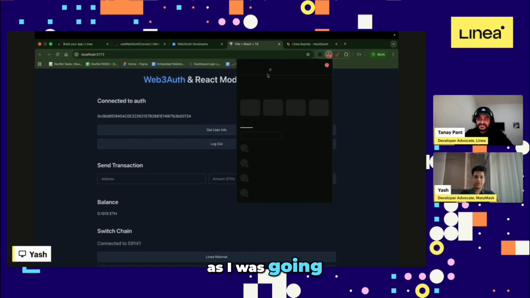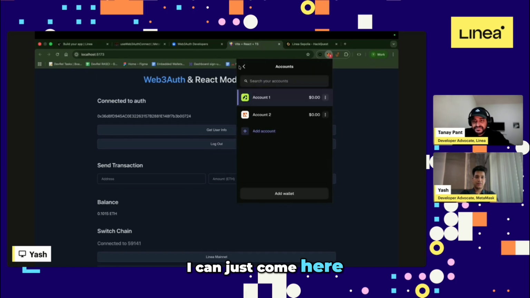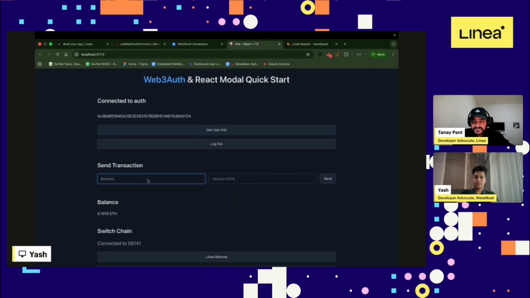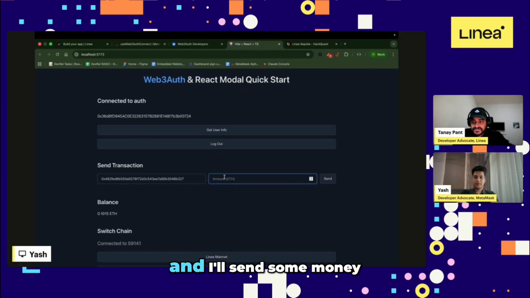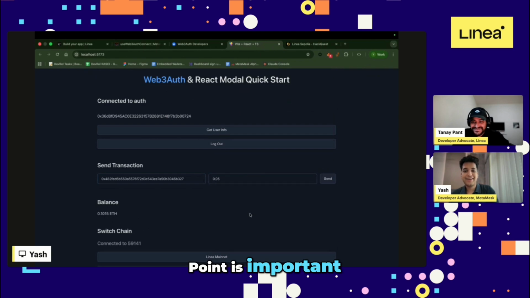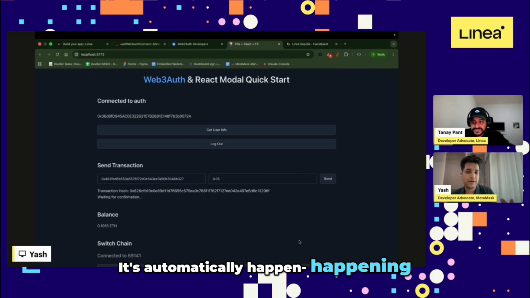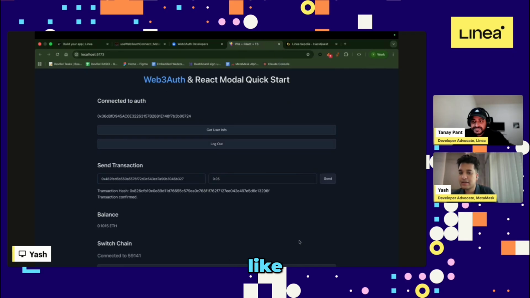Cool. So as I was going, I can just come here. I just need to copy my account address here. And I'll send some money. Okay, 0.05. Oh, that's a lot. The decimal point is important, otherwise that's a lot of money. And I'll just send the transaction. You can see there's no transaction confirmation screen. It's automatically happening. I can add it though.